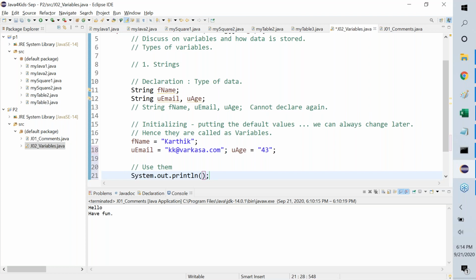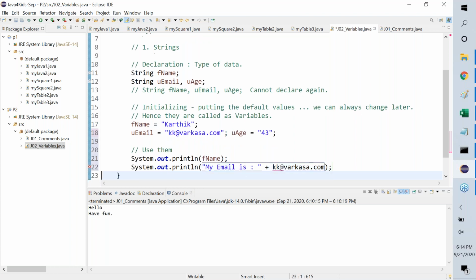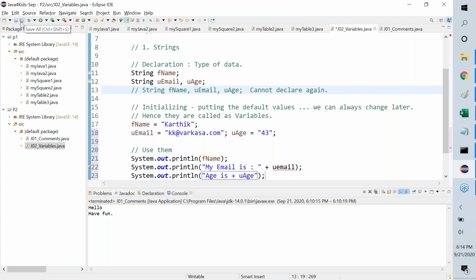Print it. And I can print just fname or along with some other text. My email is plus kk at varkasa.com. So, sorry, this is the value of your email. All right. And let's say age is plus your age. Now let's try and run this program. Are you all getting the concepts, team?